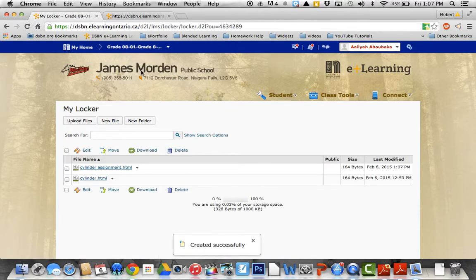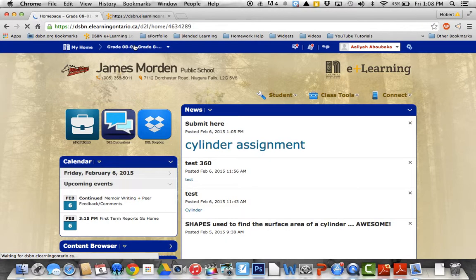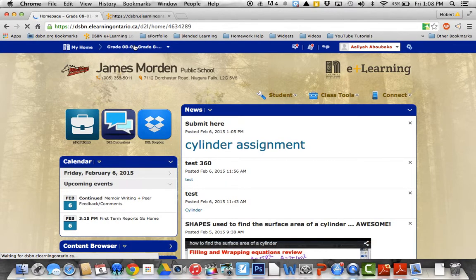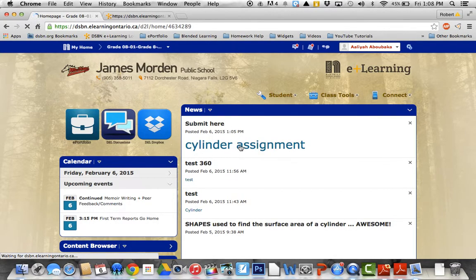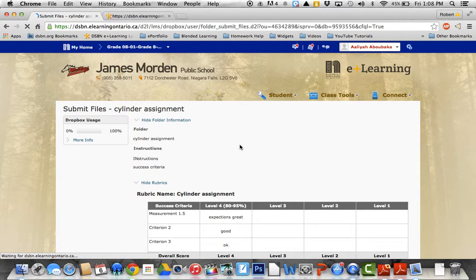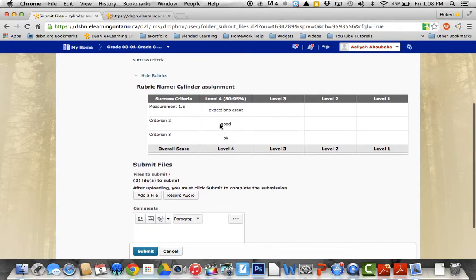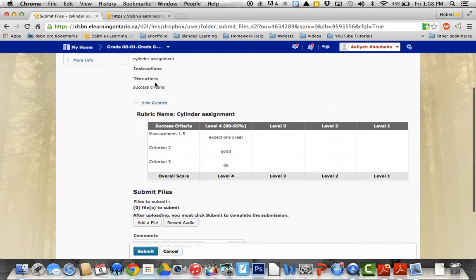So what happens now is, okay everyone, you could have the students start using their locker, so they've got it in their locker now. Then she's going to go into Dropbox. Oh, sorry, we're going to go the easy way, because we put a link here. She's going to click on here. She's going to go in and read, there's your rubric set out, here's your instructions or success criteria.